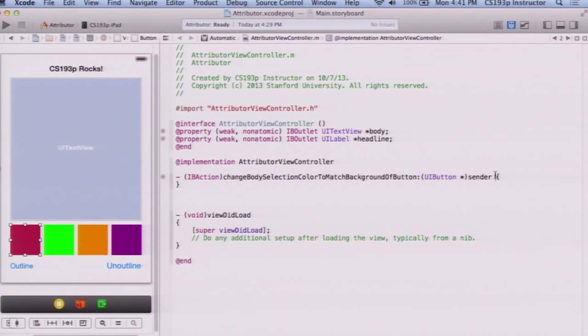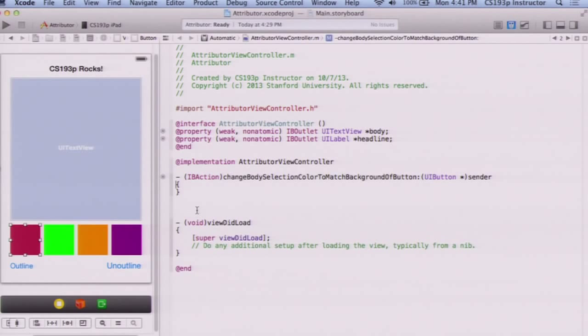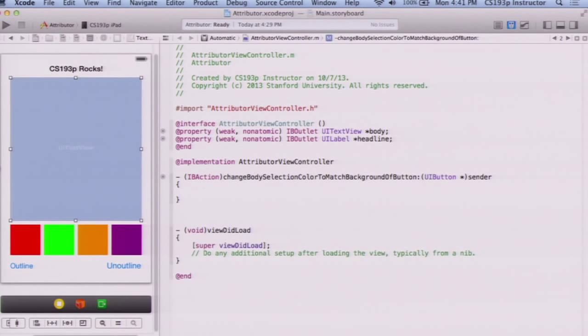So what does this method do? Well, hopefully with that long name, it's clear what it does, right? It changes whatever the selection is in our body right here. It changes the color of that to match the background view of this button. Okay, that's what this method is going to do. This method is one line of code. So let's look at that one line of code.